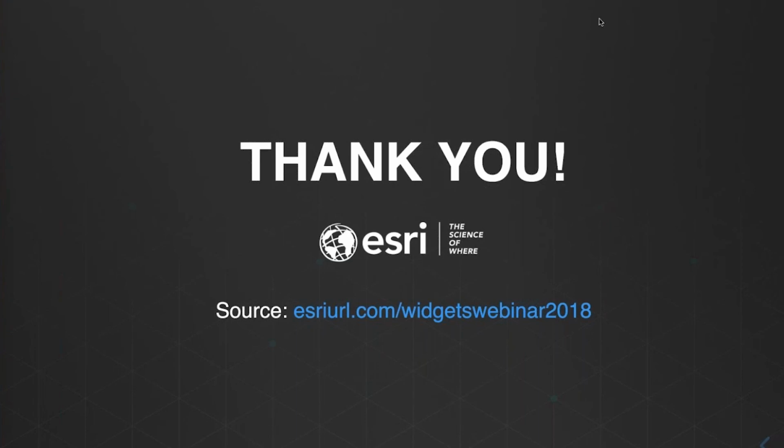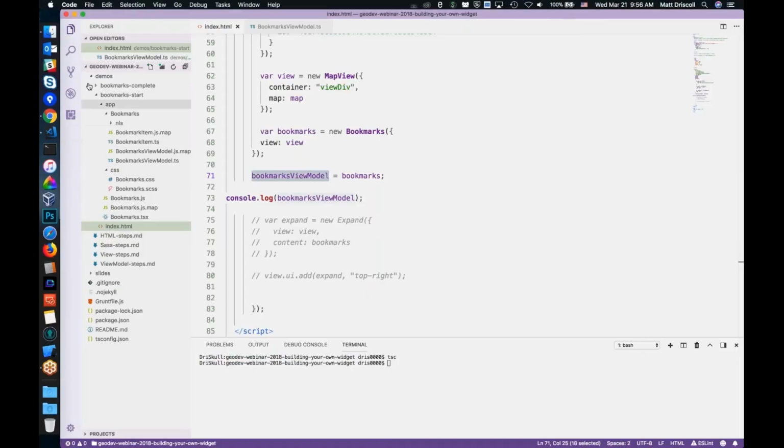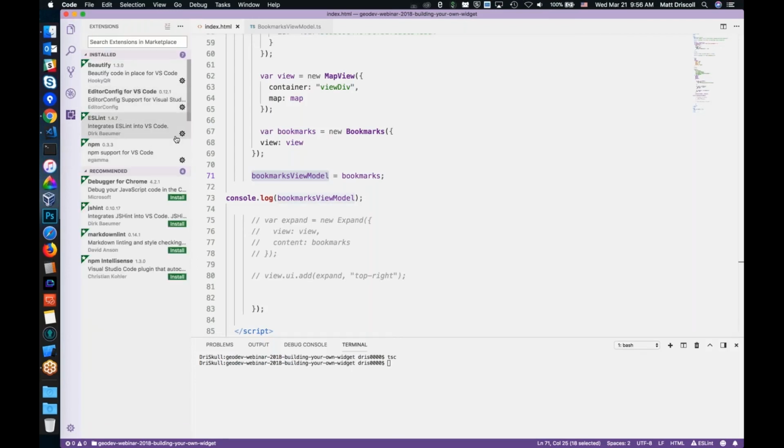Which IDE was Matt using during today's demo? Thanks, Amy. I'm using Visual Studio Code, and I have a bunch of little plugins and stuff installed. I can maybe post some of this on GeoNet at some later point, but yeah, I'm using Visual Studio Code.